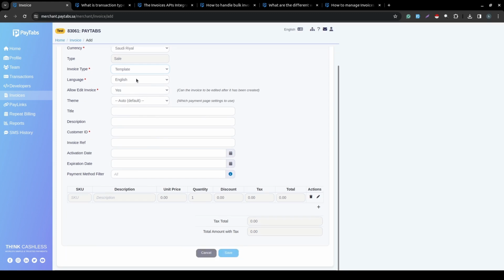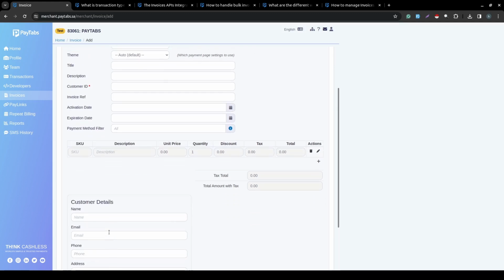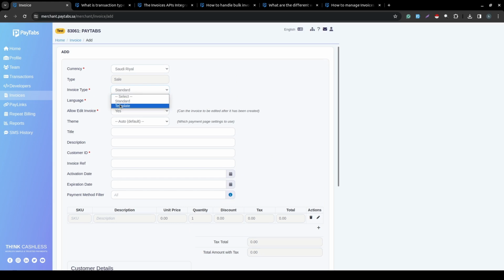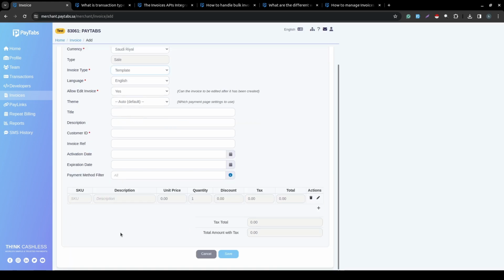As you can see here, again, we clarified that we have two invoice types. The standard is dedicated to only one customer, and once it's paid, its journey is done. There are no more actions to be done upon it. But the template invoice can be dedicated to multiple customers. The standard will have the customer details window as it's dedicated to only one customer, but the template will not contain the customer details window.